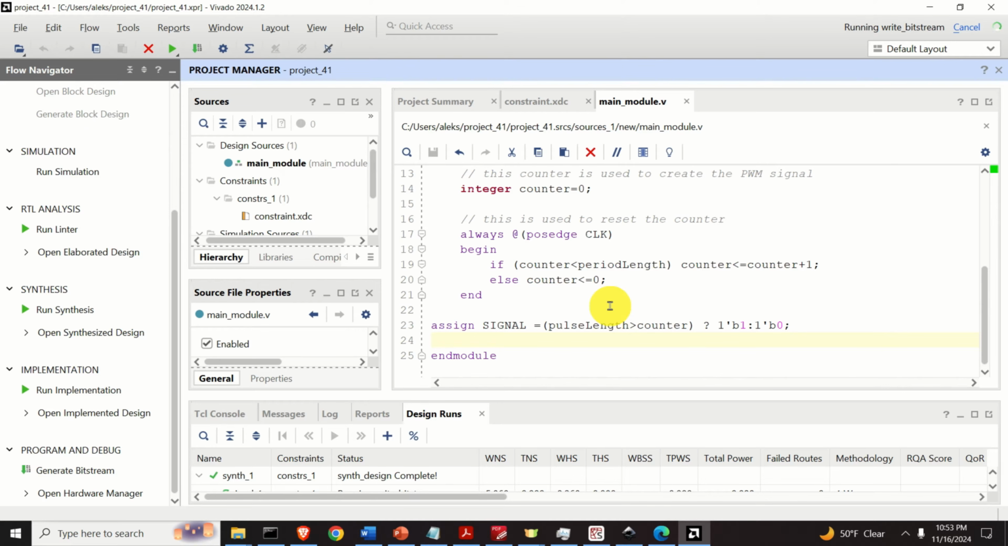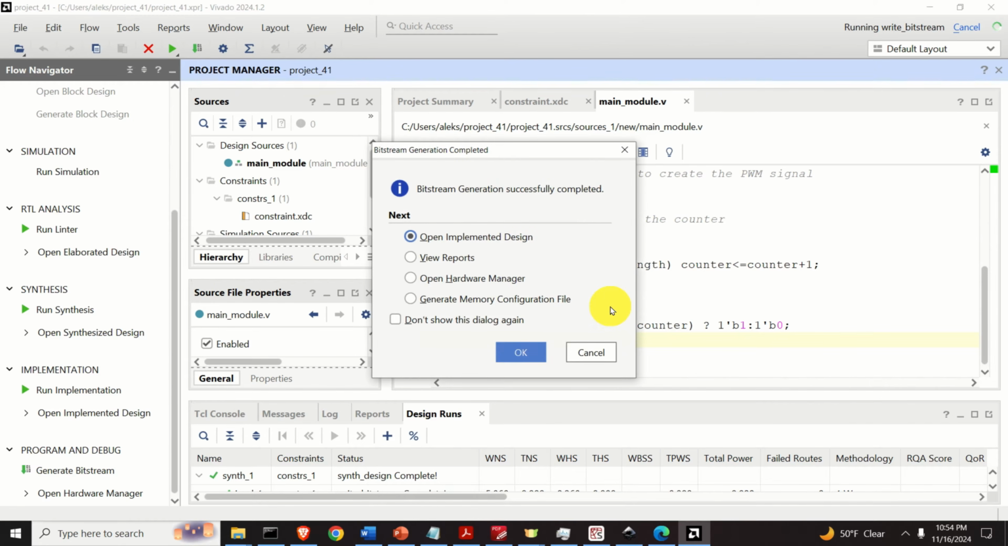And now let's wait until the bitstream is generated. Meanwhile, you can also turn on the oscilloscope. If you have an oscilloscope, you can attach the probes such that you can visualize the pulse width modulation signal. So let's be patient over here, since this process might take a while. Again, this depends on how fast your computer is.